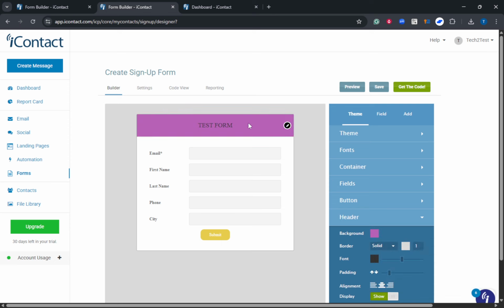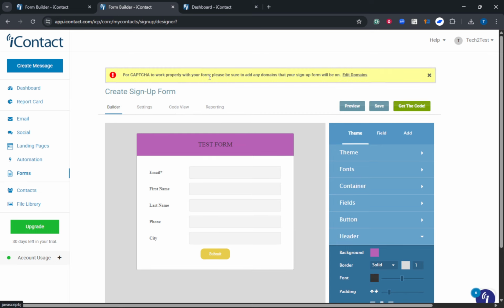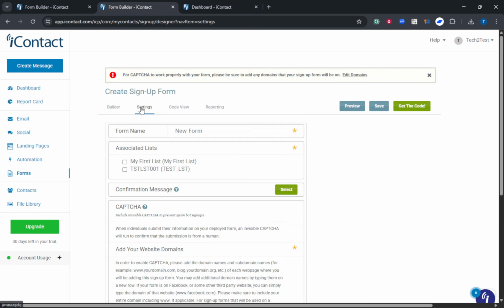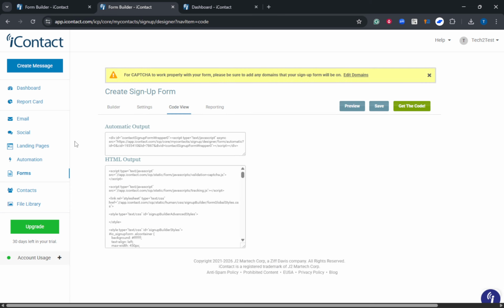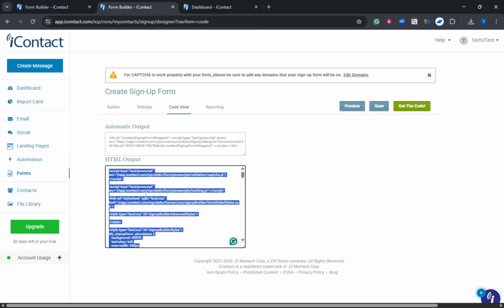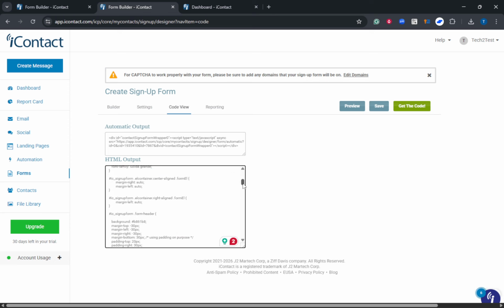iContact will provide embed code in either a JavaScript snippet or a standard HTML form. The JavaScript option is great for quick embeds and automatic updates, while HTML gives you more control over styling. Copy the code and paste it into your website wherever you want the form to appear, such as a landing page, sidebar, or footer. After publishing, do a quick test submission to confirm everything works and that new contacts are landing in the correct list. That's it. Your iContact signup form is live and ready to grow your audience.